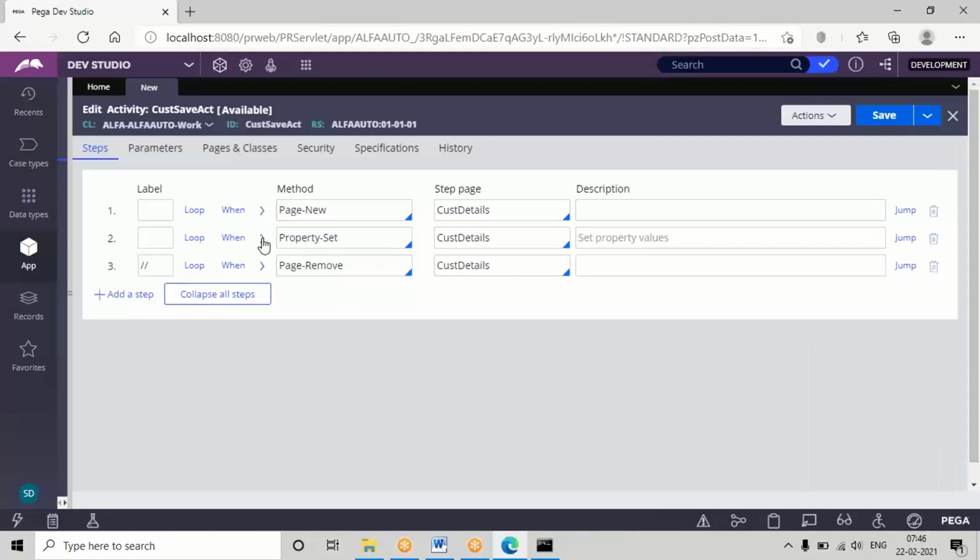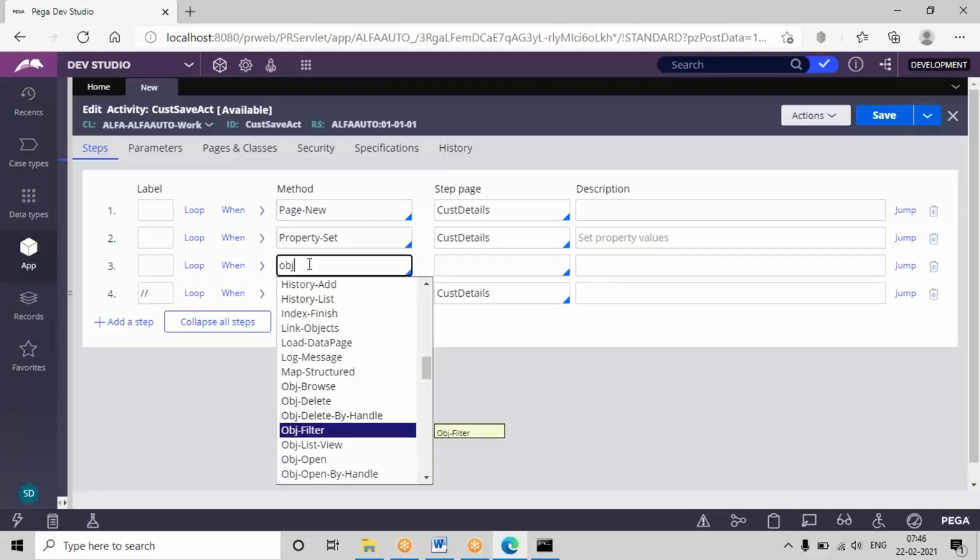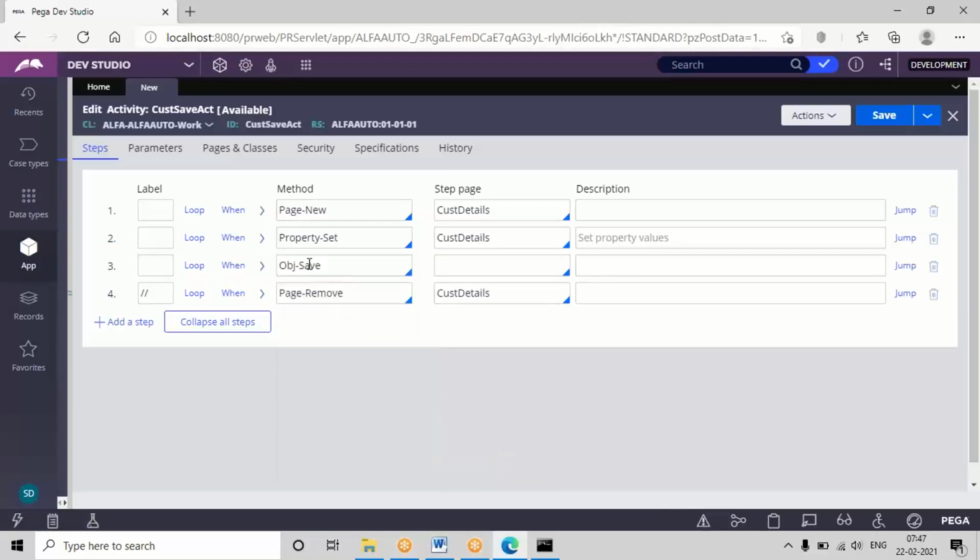Okay, property set, what it will do, we know, right? Earlier I discussed it in the previous classes. Using property set, the data will go to the clipboard first and from there it will go to the work table. So now after this property set method, use the obj save method. Obj save does contain parameters, but for this scenario no need to fill any parameters. Just use the method name; internally the method will have all the functionality, so it will perform that action.